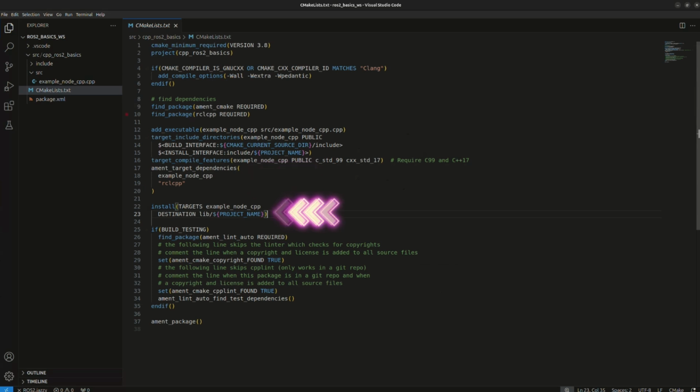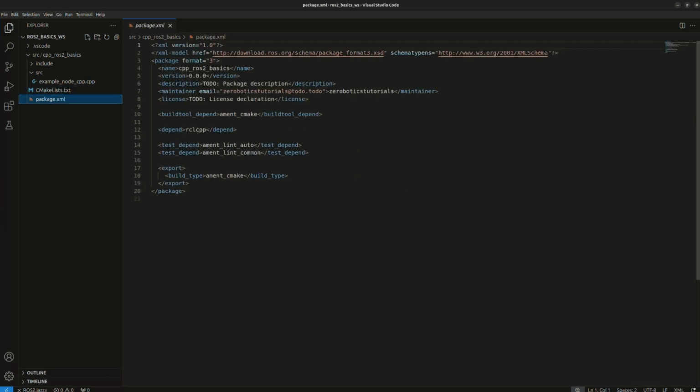And then to finish, you have the install command that installs all the executables in the proper destination after the build. The other important file is the package.xml. This file contains metadata about the package, for example name, version, description, and specified dependencies. For a C++ package, it declares with the depend tag the packages required for the build. Once again, we have only rclcpp.